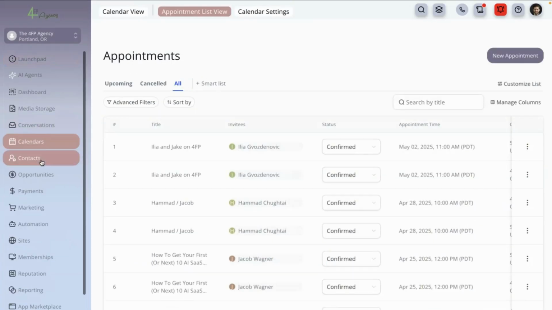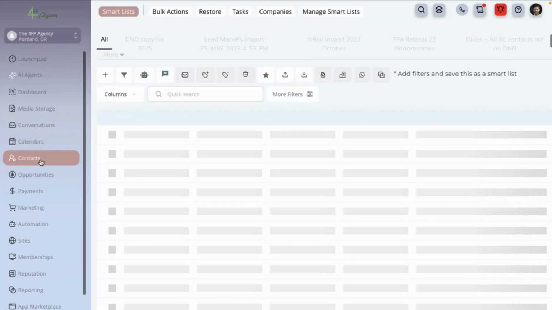Go to the next section, contacts. CRMs are everywhere these days.